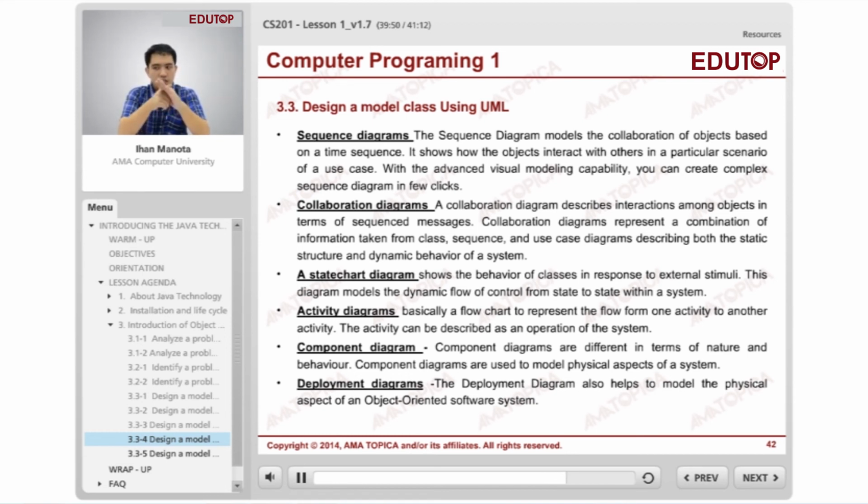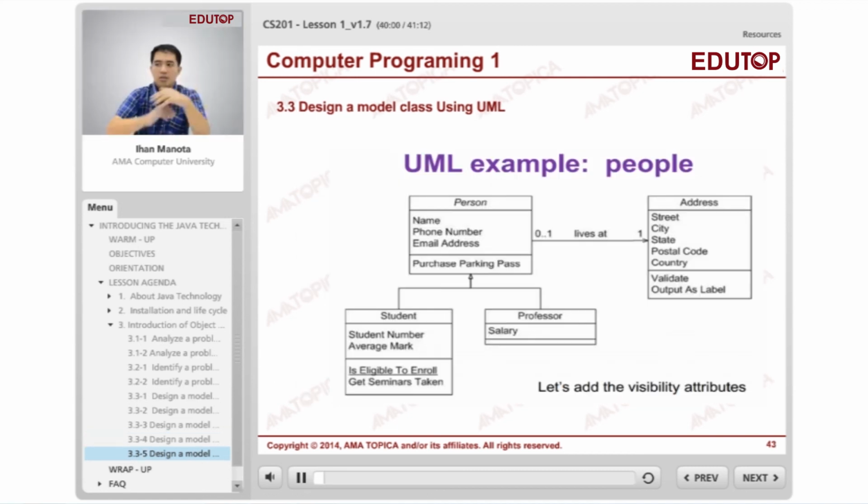Component diagram, this is the nature-based behavior or the components required for the programming. Then lastly, deployment diagram. So this is the illustration of how you're going to deploy the program or the code itself. In the course materials, there are samples of what UML looks like. So please refer to your reading materials and your textbooks for further reading and for your references.